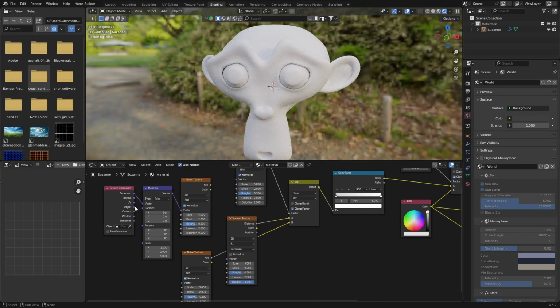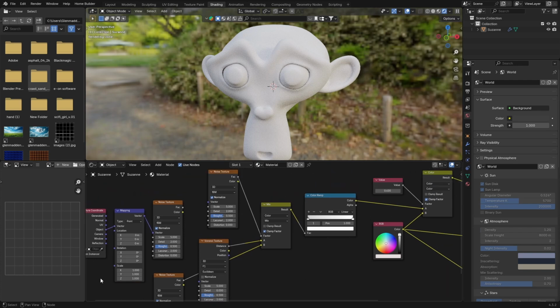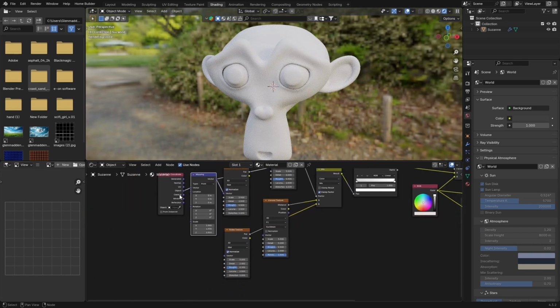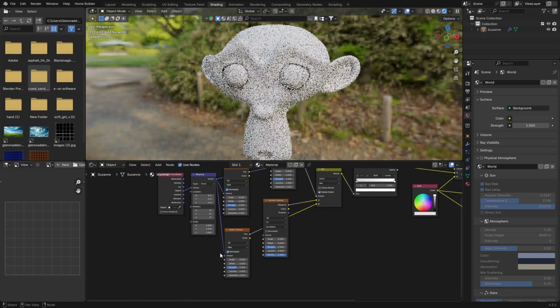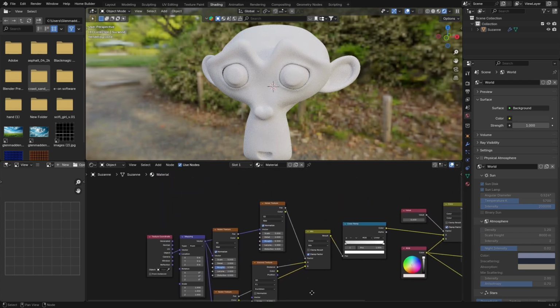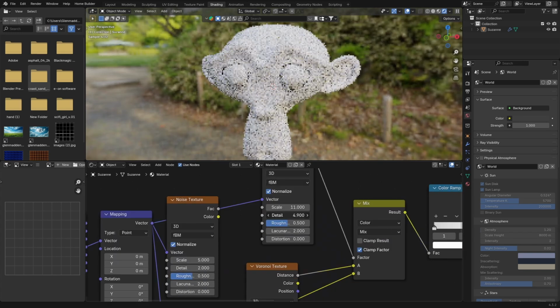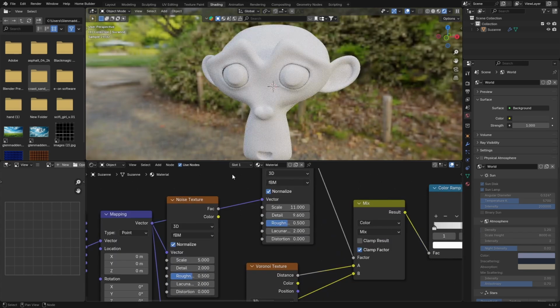And then you want to plug your object into the vector instead of the generated, and then plug this vector into that vector of the noise texture and into this noise texture as well. So boom, and like that. And then go to the top noise texture, bring the scale up to about 11, detail up to about 9.6.